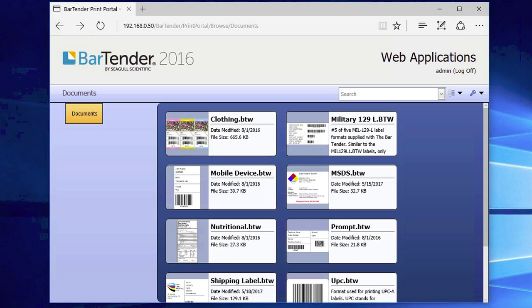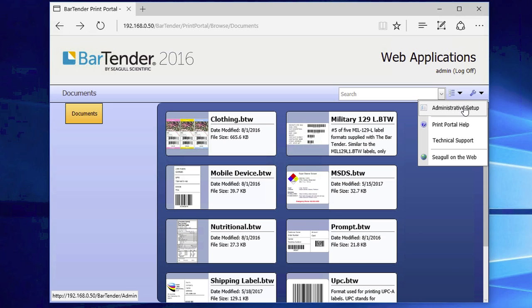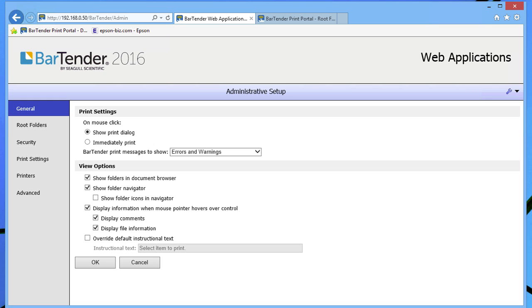So let's take a look at our administrative settings. So you come up here to this little wrench looking icon and drop down the menu and select Administrative Setup. So here we have our settings. To begin with, we have on mouse click, show print dialog box, or immediately print. If you select immediately print, just upon clicking the label, it just dumps it to the printer. You have control over the level of error and warning messages.